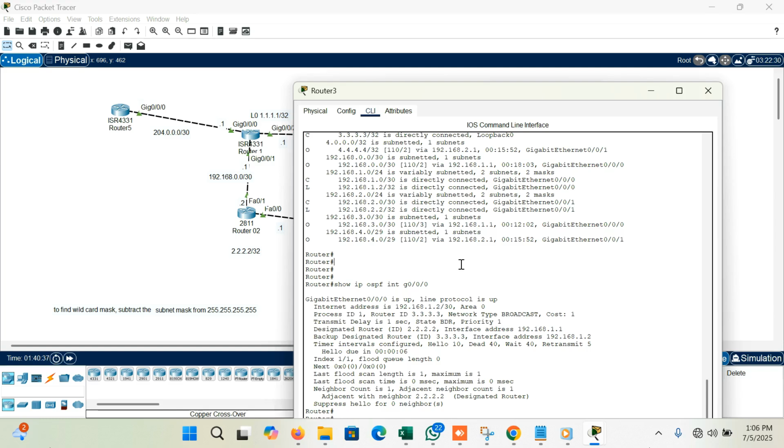It's always advisable that you increase the reference bandwidth so that the calculation will be accurate. The reference bandwidth should always be higher than the physical bandwidth, so that if you divide the reference bandwidth by the physical bandwidth, the result will not be below 1. It will not be 0 point anything anymore. Okay, so let me look at the command to do that.